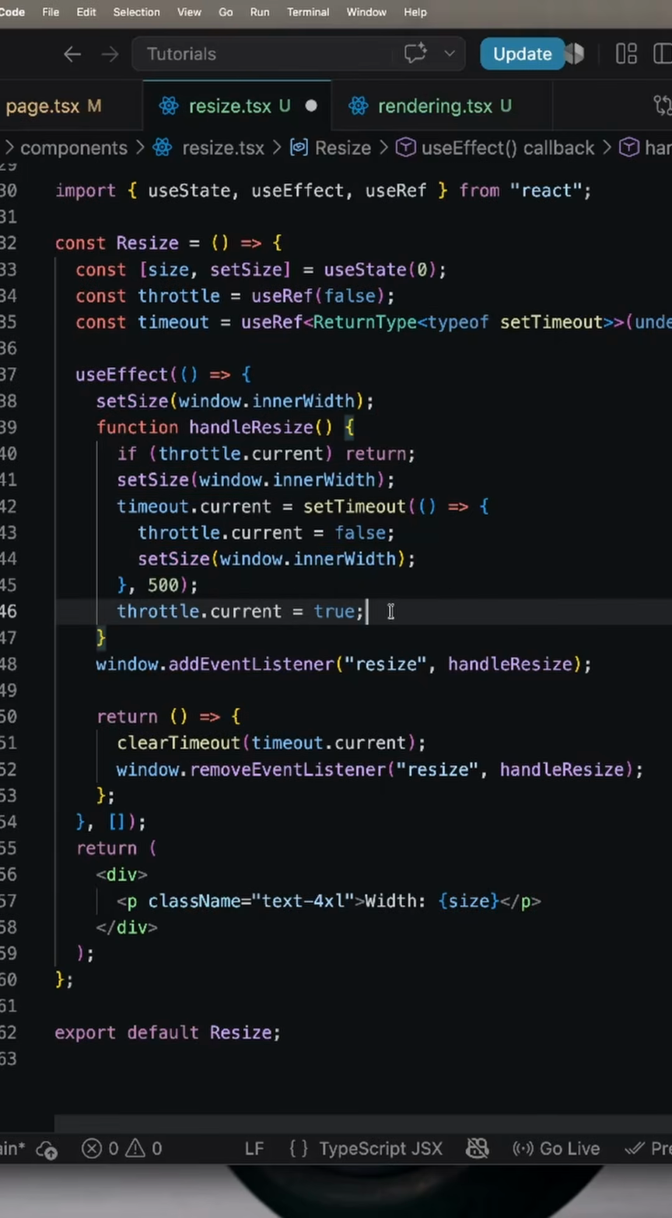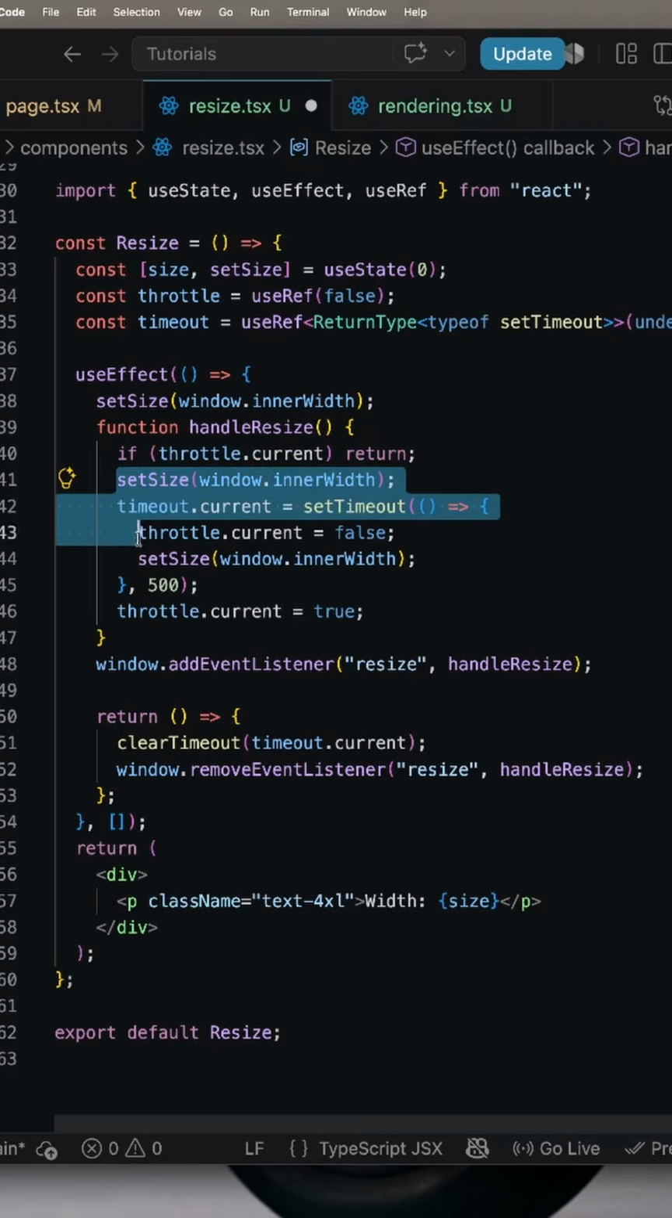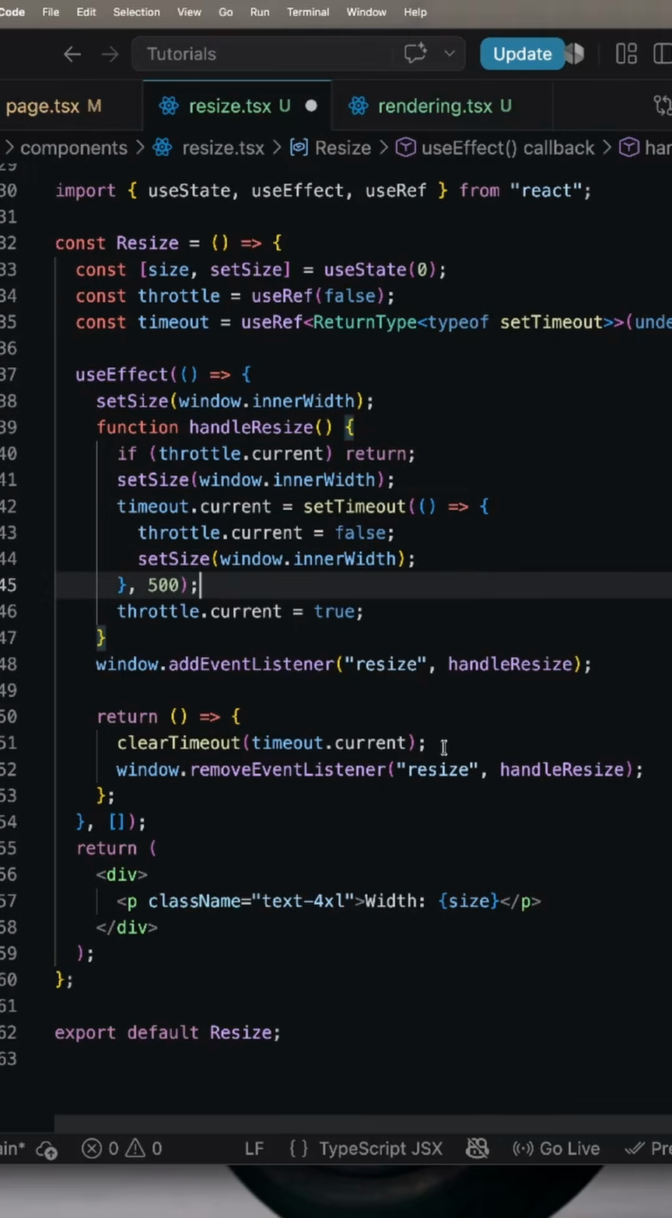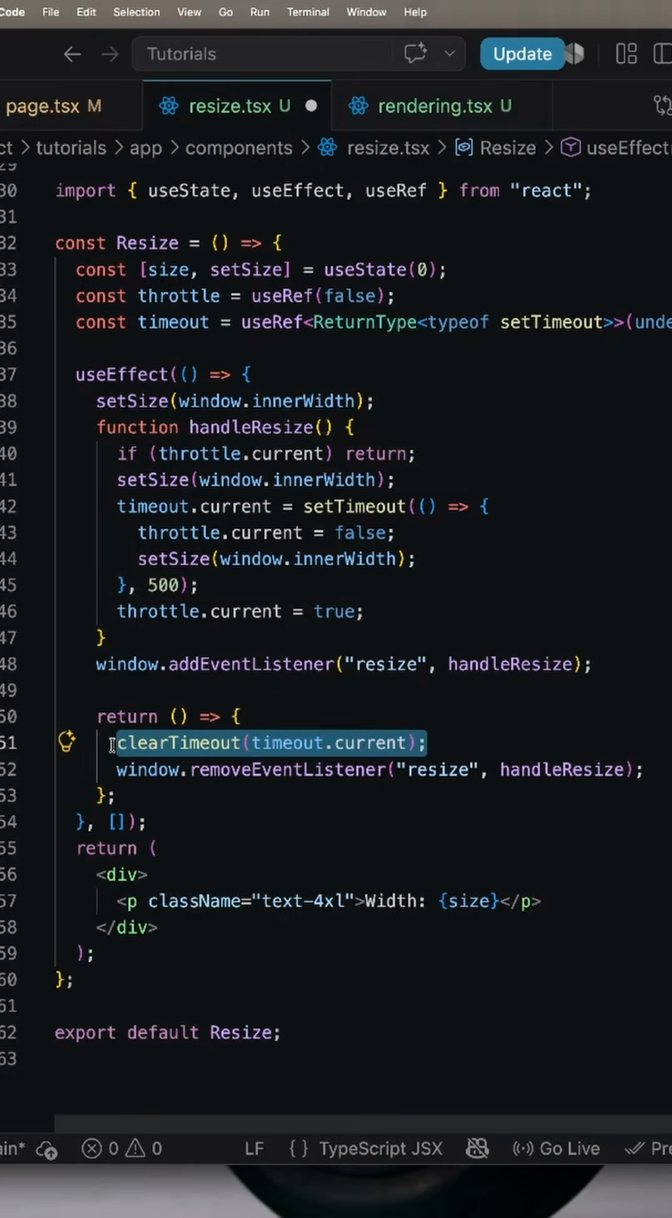And then we set throttle.current to true. Now even if we spam the resize, since we have set throttle.current to true here, this guard clause won't execute the below code until this setTimeout runs this callback function and sets throttle.current to false. Also, we are clearing our timeout in this cleanup function.